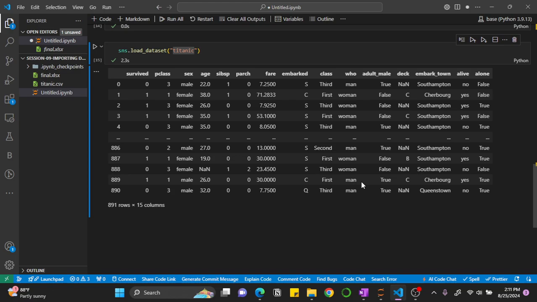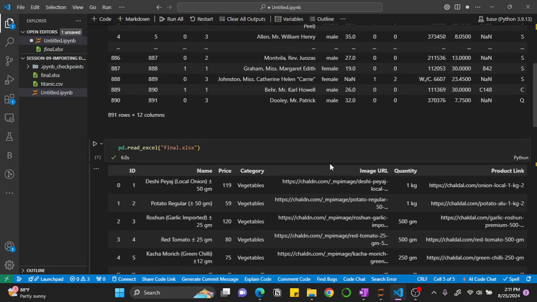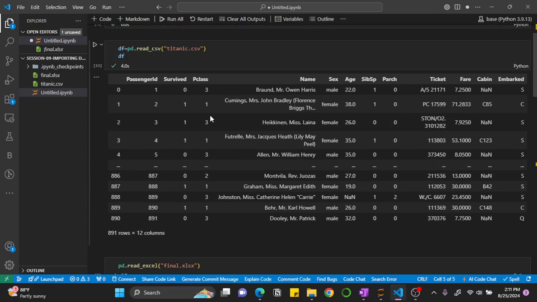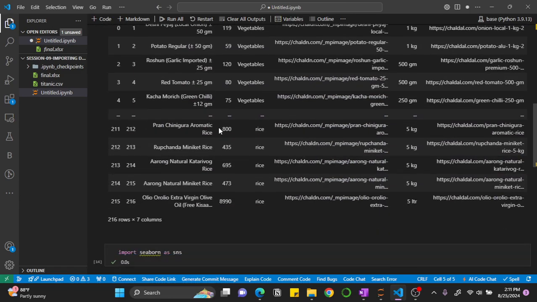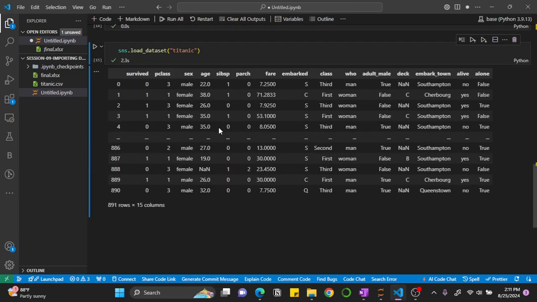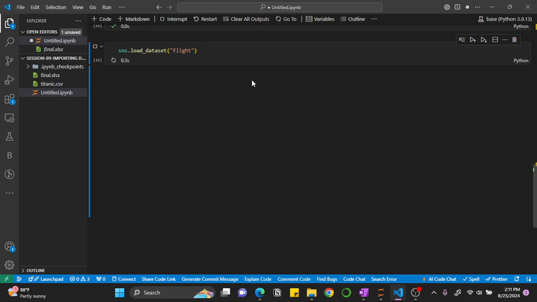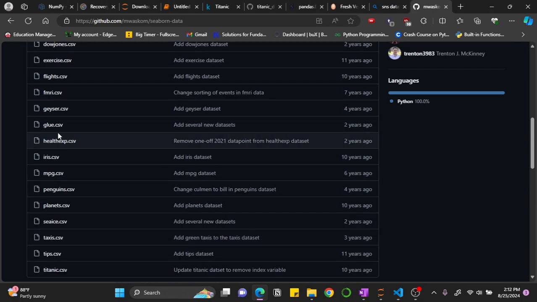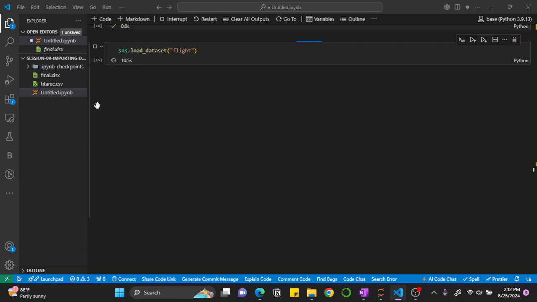It is exactly the same thing that we downloaded up here. See, we downloaded it and then read it. In Seaborn, it is already present. There are other library datasets. There's something called flight. Let's see that. Or is it flights? Let me check. Flights, there should be an S attached.